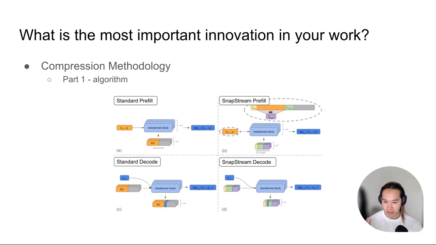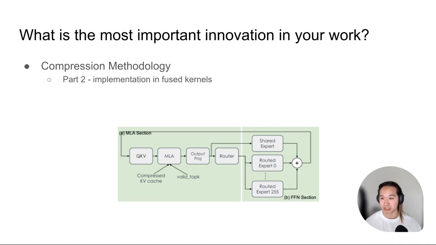methodology that we apply to the second part of our contribution, which is the implementation in fused kernels. So we demonstrate how we integrate the different operations that we introduce in SnapStream into the existing optimized fused kernels for both prefill and decode. In our case, we use the example of SambaNova's accelerator, the reconfigurable dataflow unit, or the RDU. And you can see in figure 7 how compressed KV cache and valid top K metadata from SnapStream operators are used in existing fused kernels for decode.